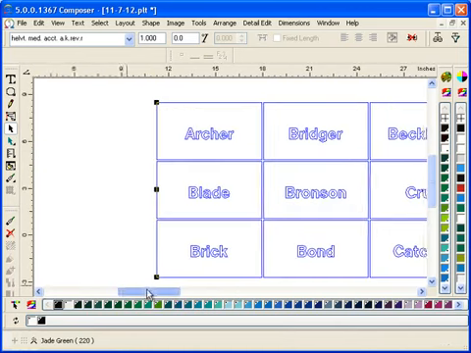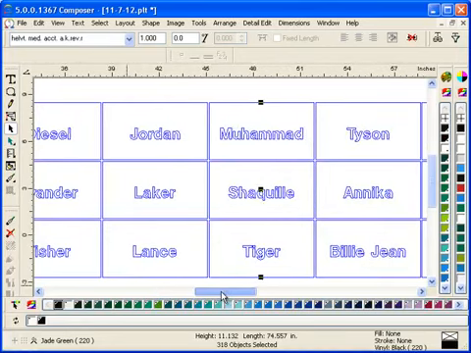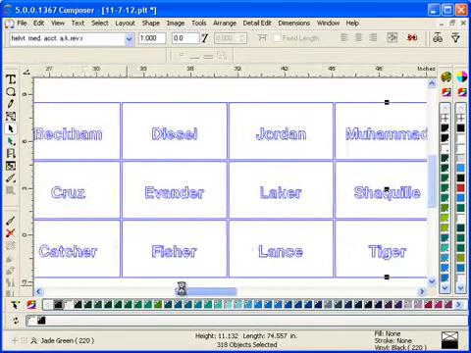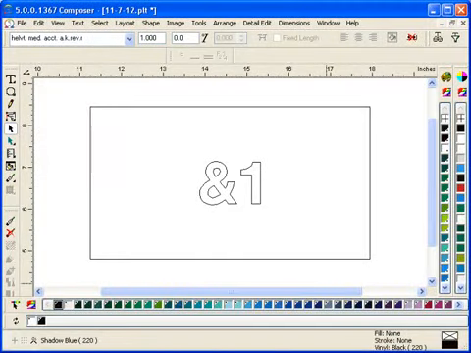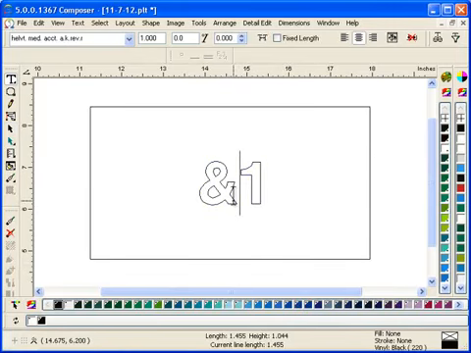So there is &1 with just names with a single field of data. I can also merge more than one field of data or one type of data by changing my &1 to be &1 and then &2.